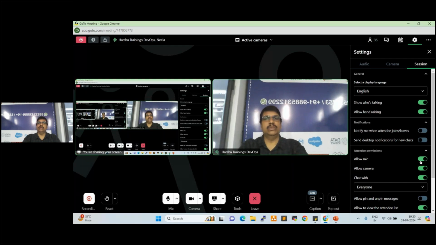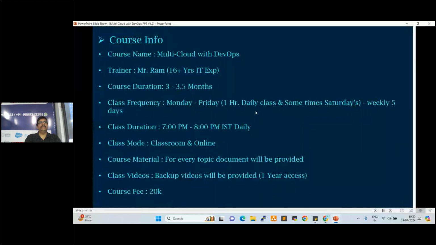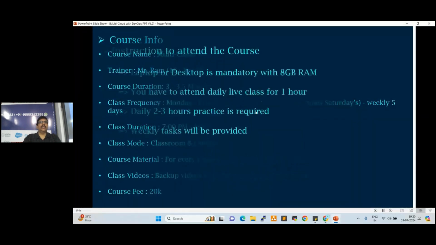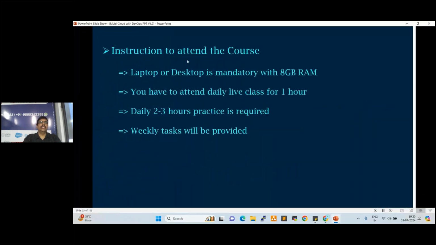Now let's go back here. This is the course information. Next is instructions to attend this course. You need one laptop or desktop with 8 GB RAM, which is mandatory for practice. You have to attend the daily live class for 1 hour, 7 p.m. to 8 p.m. IST, and practice 2 to 3 hours daily. Practice is more important. Weekly and monthly tasks will be provided.